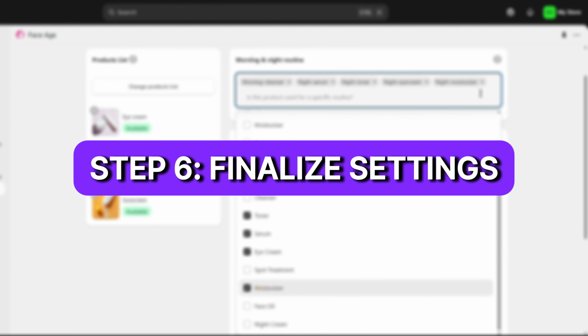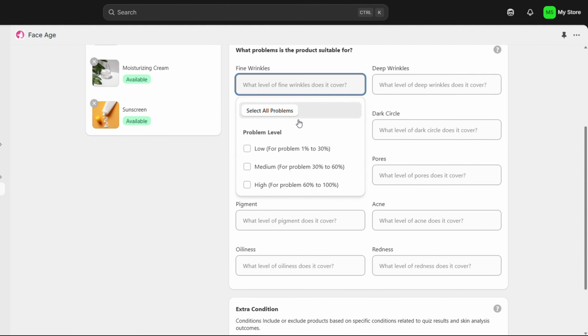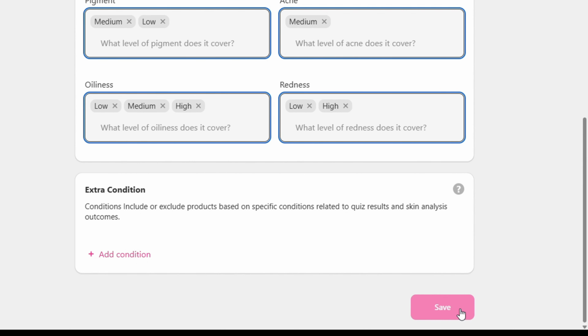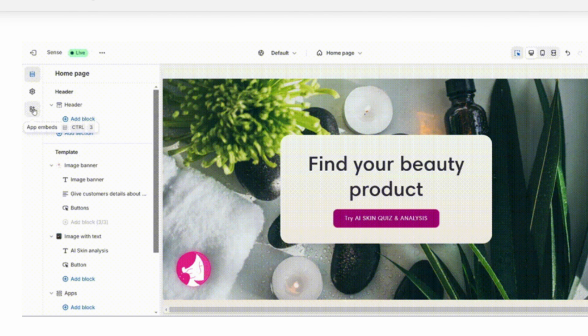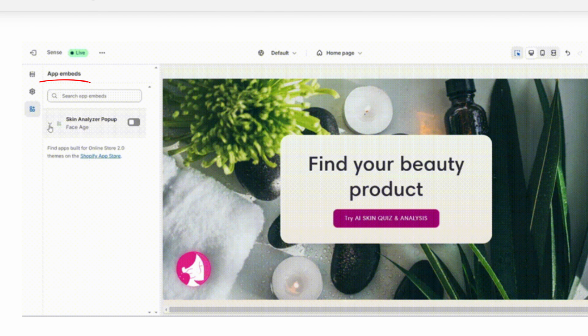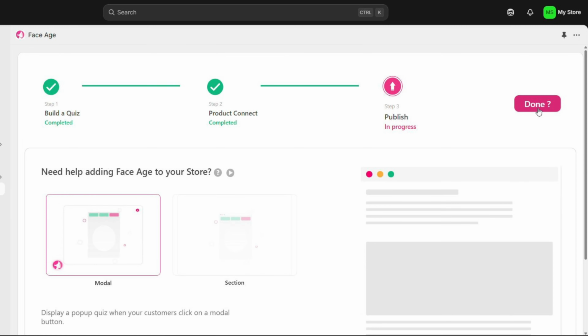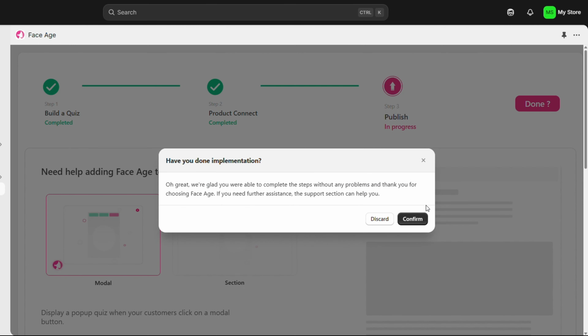Step 6. Finalize Settings. Fill in all required information for the quiz. Click Save. Important: make sure to turn on App Embed to ensure the FaceAge AI Skin Analysis Quiz appears on your store's page. Step 7. Complete the setup. Click Done. Click Confirm. That's it. Your FaceAge AI Skin Analysis Quiz is now live and ready to engage your customers.